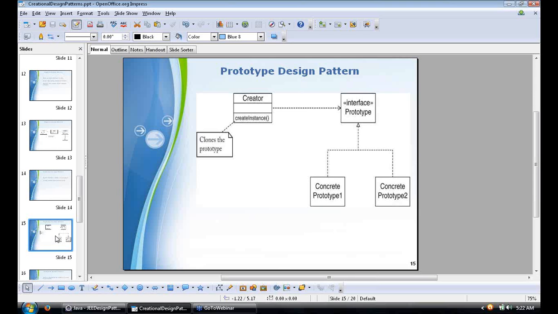So that is the prototype design pattern, and you see the creator, and it works with various instances of a prototype. And when it says create instance, pay special attention. It's not going to create an object from scratch. It's going to take an existing object, which will be our base, and replicate it. So that is our create instance.